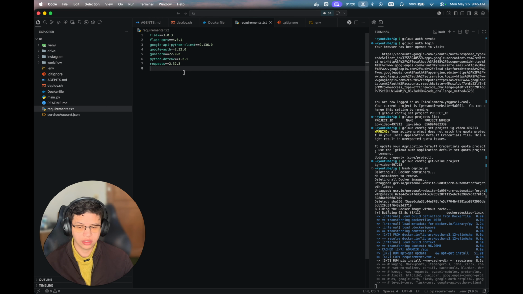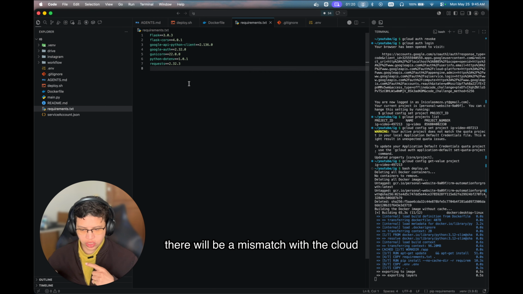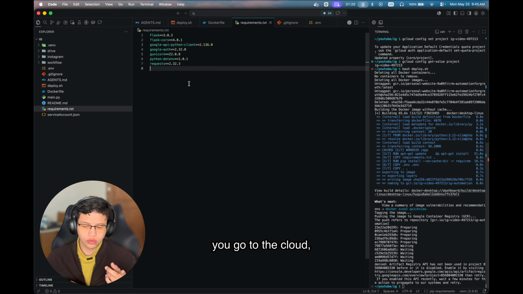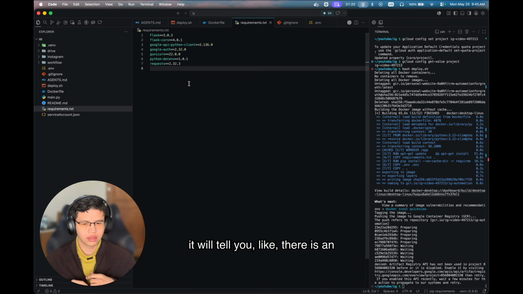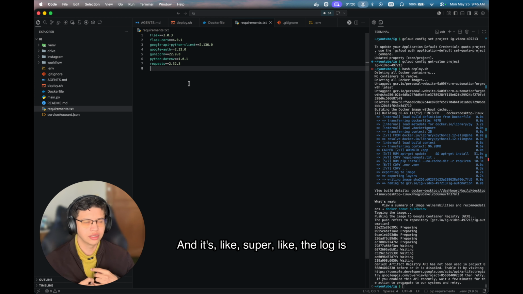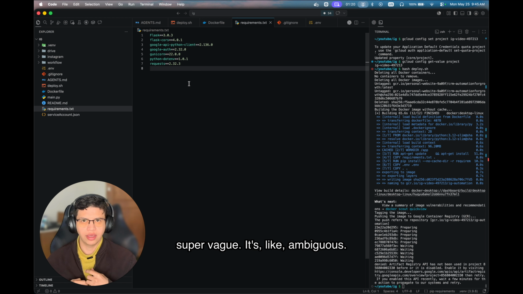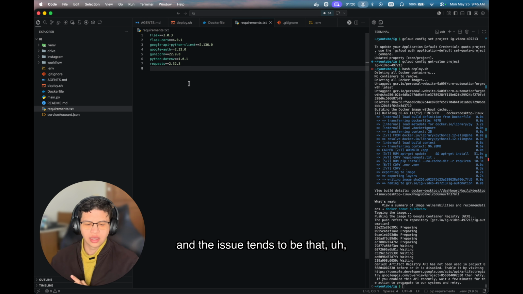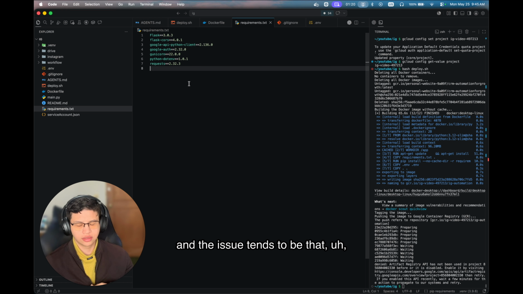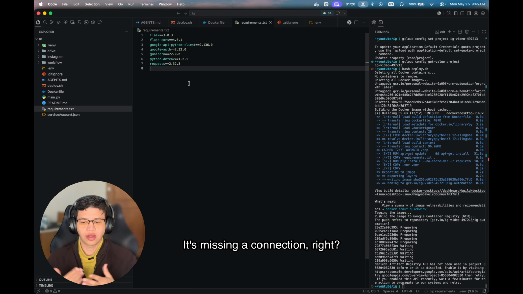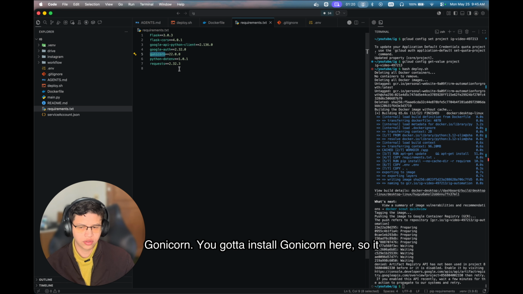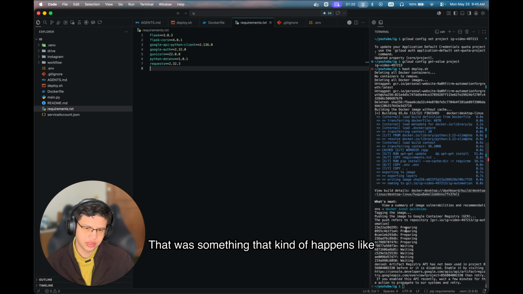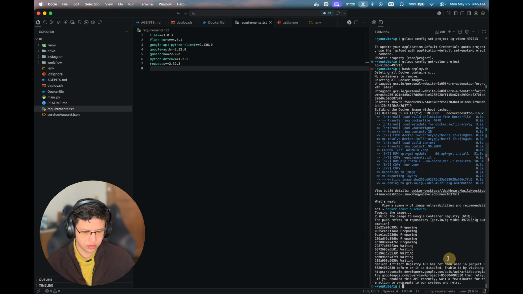Because if you don't do this, there will be a mismatch with the cloud. Locally it will work, but if you go to the cloud, it will tell you there is an error with a port, and the log is super vague, ambiguous. It doesn't tell you what the issue is, and the issue tends to be that it's missing a port, a connection. So you need to start Gunicorn here so it works in the cloud. That happened to me like 100 times before, and that's super important.